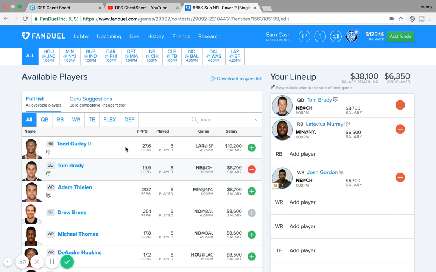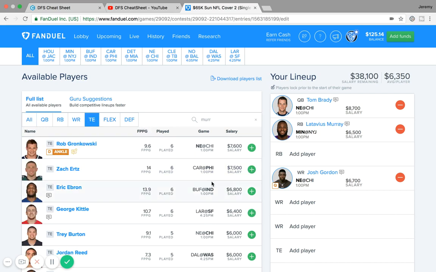I'm going to follow that up with the tight end position, and I'm going to load up Eric Ebron for a couple of reasons. Eric Ebron is in the best situation. It's supposed to be windy in Philadelphia, so then we're talking about Ertz. George Kittle's going against the Rams. Trey Burton is going against the Patriots. You know the Patriots and Bill Belichick will always try to take your best weapon away, or one or two of your offensive weapons away.